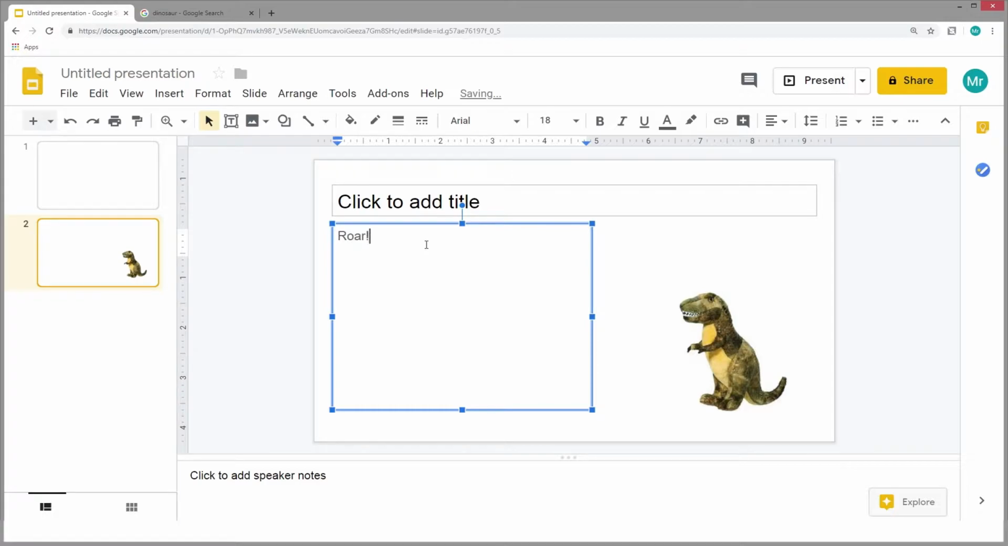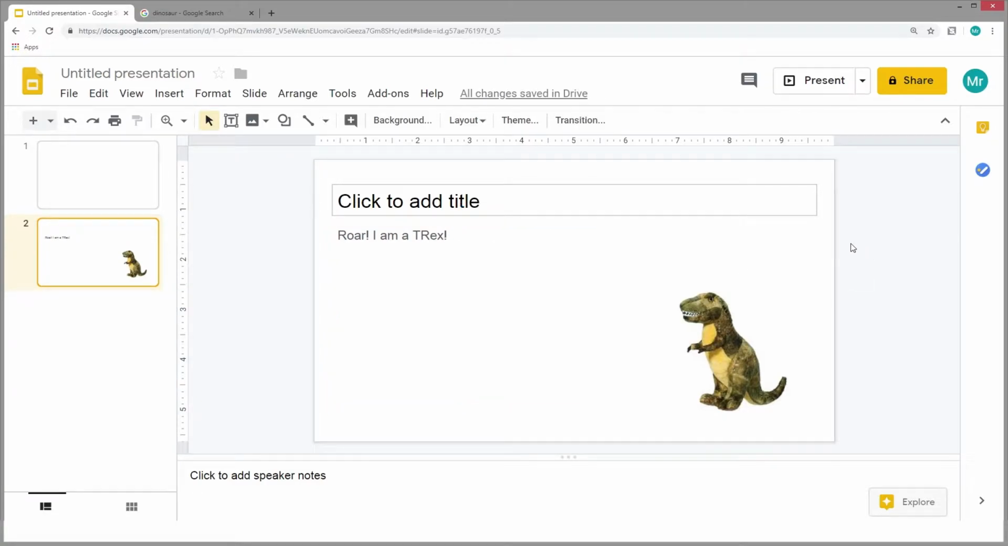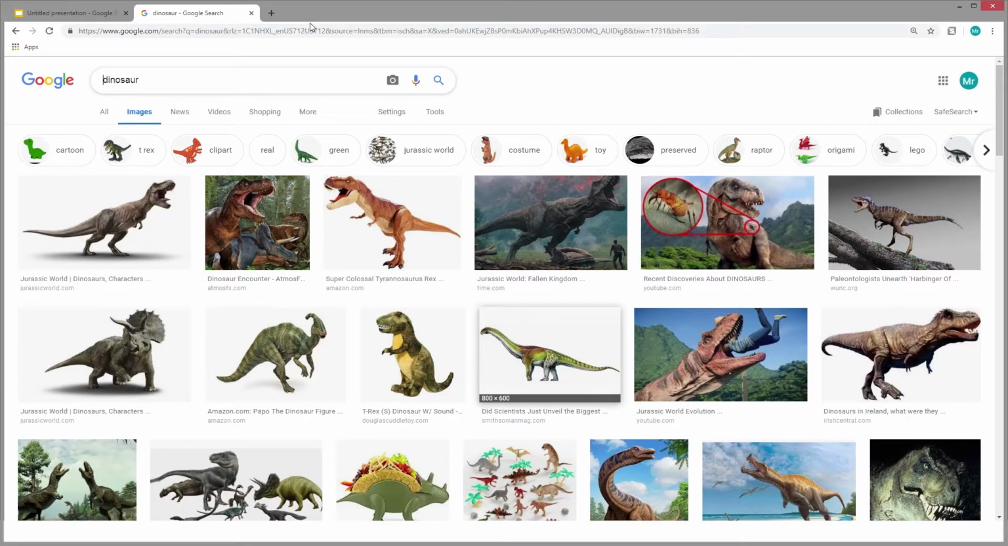Roar. I am a T-Rex. Or however they wanted to. They could do that. But there's a very good website available.